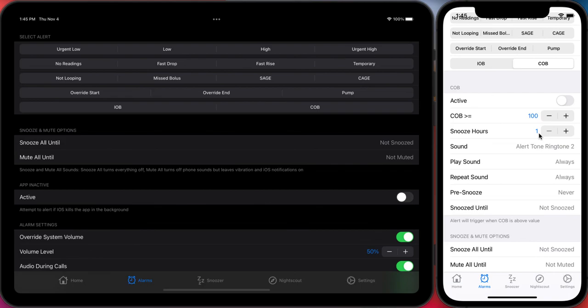So that's alerts. We're going to have some other videos. Check them out for some of the other settings.